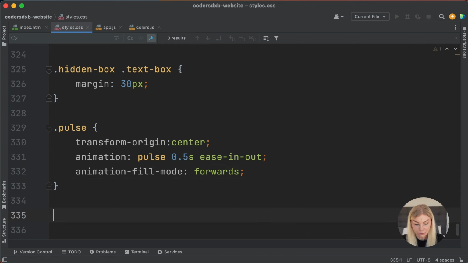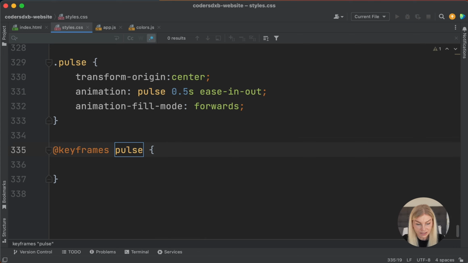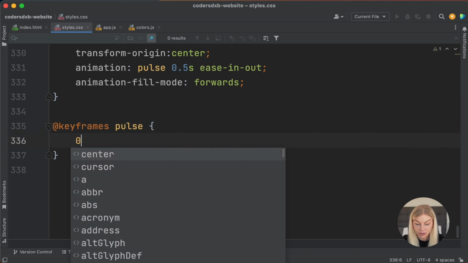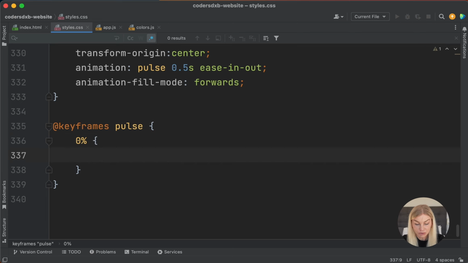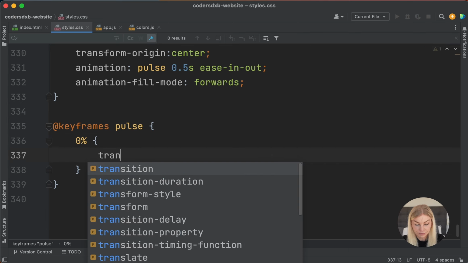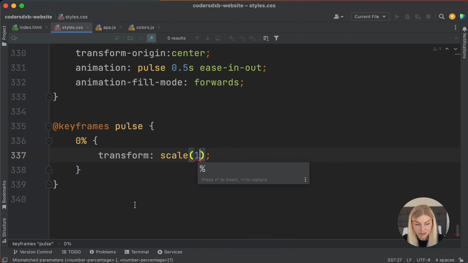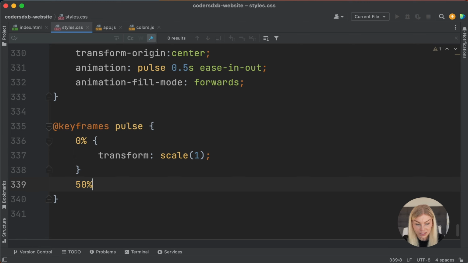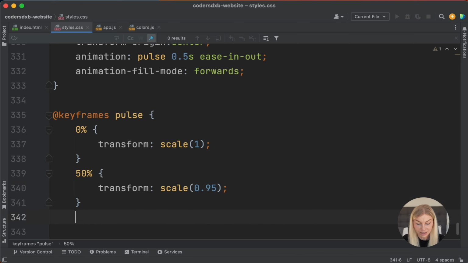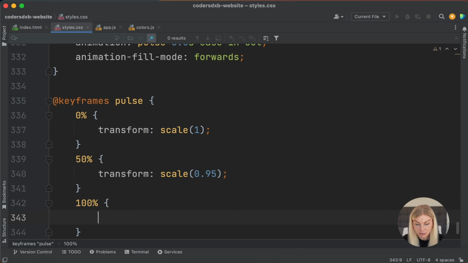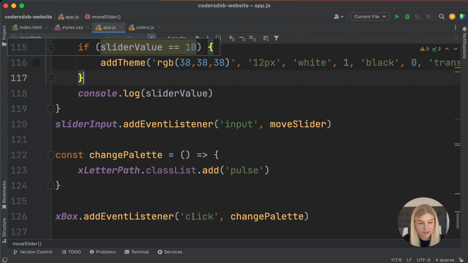So now let's define pulse. I'm going to use keyframes. Let's define pulse. And this is a relatively easy one. I'm just going to say that at 0%, I want to transform scale to be 1. And then at 50%, let's go with transform scale 0.95. And then at 100%, I just want it to go back to 1. Okay, so that's one thing we're going to do.